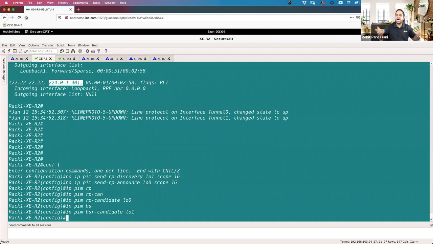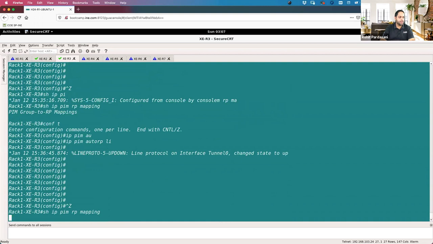Now, all routers will learn about it on sparse mode. I don't need auto RP listener. So you see just two commands on one router and everybody knows about the RP. So if I go back to R3 now and do a show IP PIM RP mapping, you would learn that loopback 0 is the RP.